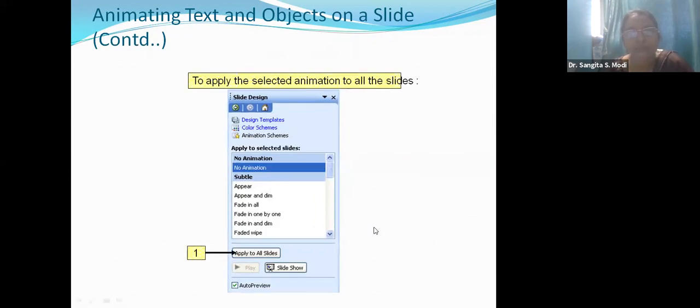animation effects that are given. So I think हा क्वेश्चन आला होता तुम्हाला एक्झाम मध्ये, animation effects, how to apply animation effects step wise. Okay, so go through this slide. To apply the selected animation to all slides, click on apply to all.